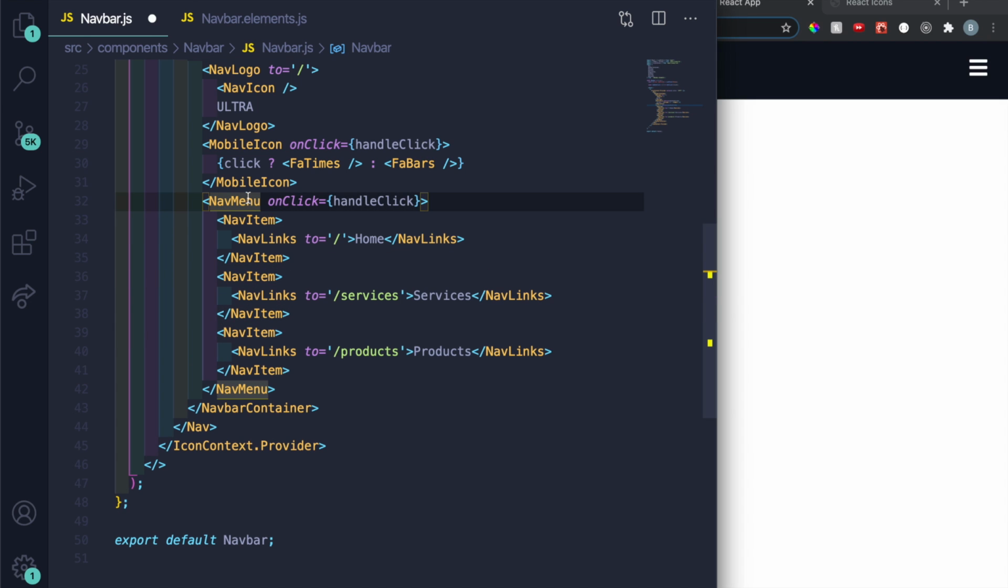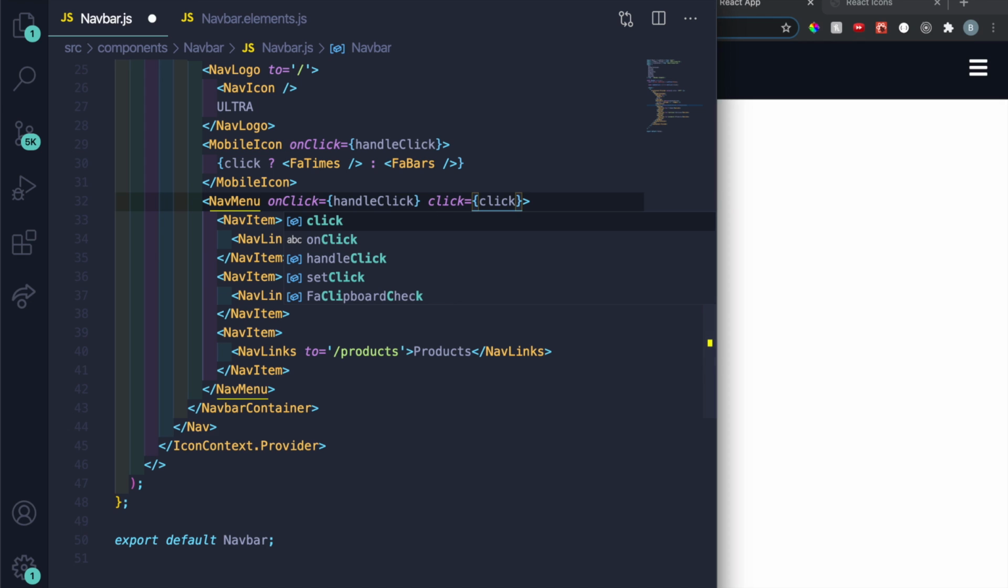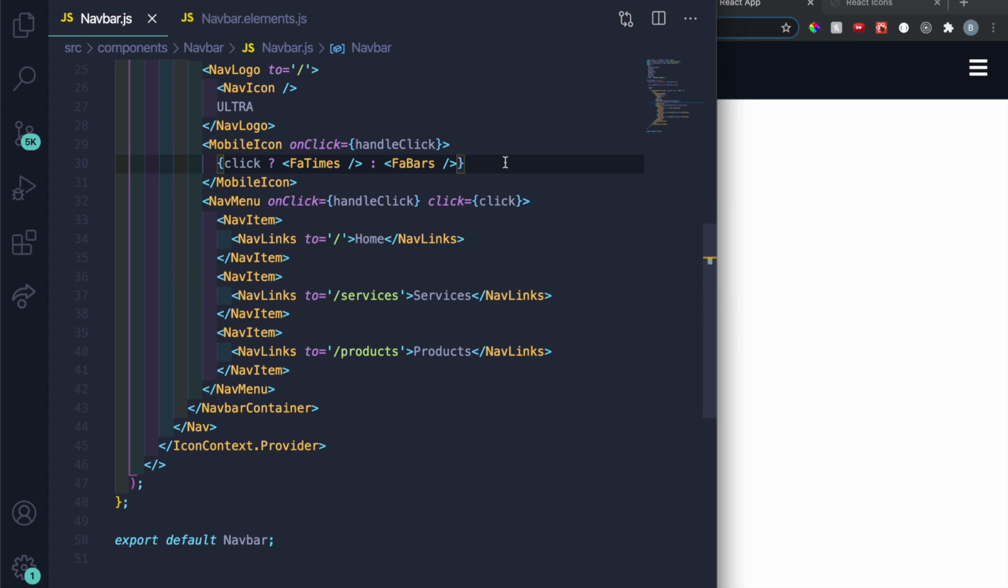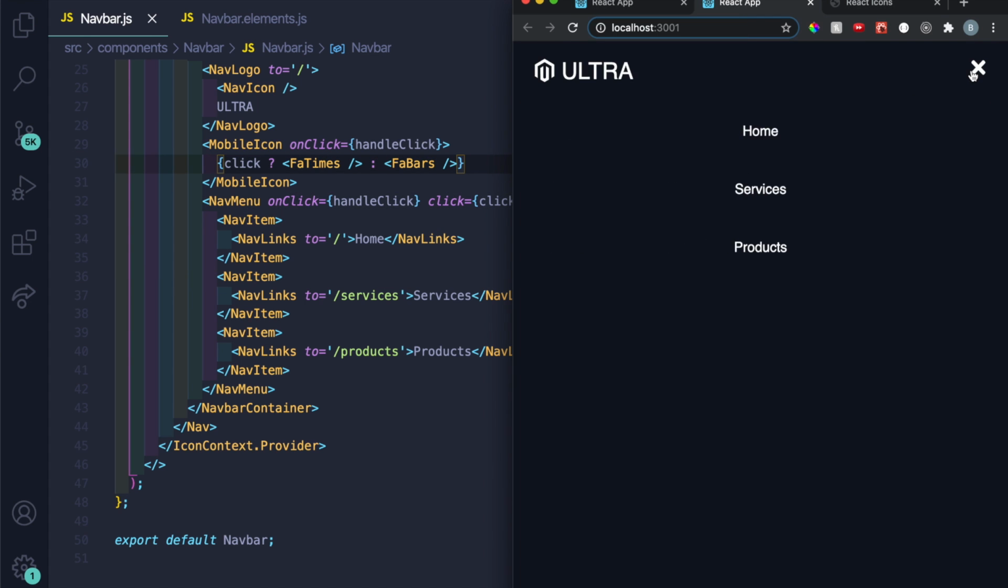So now we have a nav menu, and then we have 3 nav items nested inside with each home, services, and products. So now on the nav menu, I want to add that click. I'm gonna say click equals click. So basically it's saying if there's a value, and if I actually click, then it's gonna display the actual left, right. Watch. So see, now you can see it works. And you're wondering what is this magic?